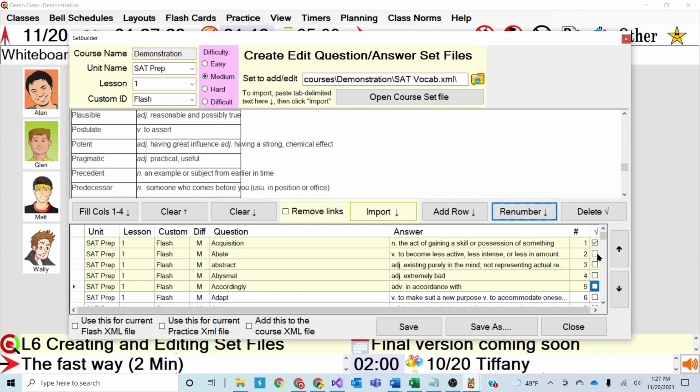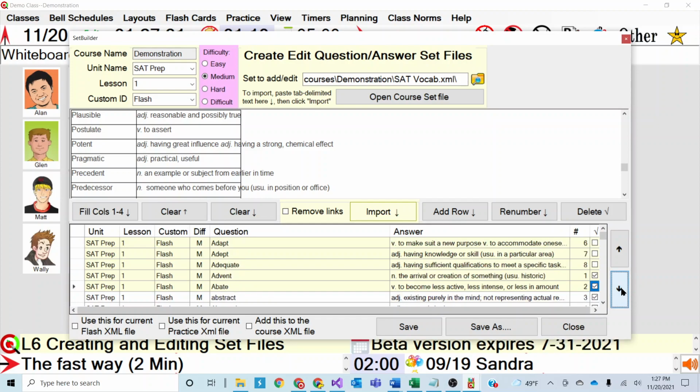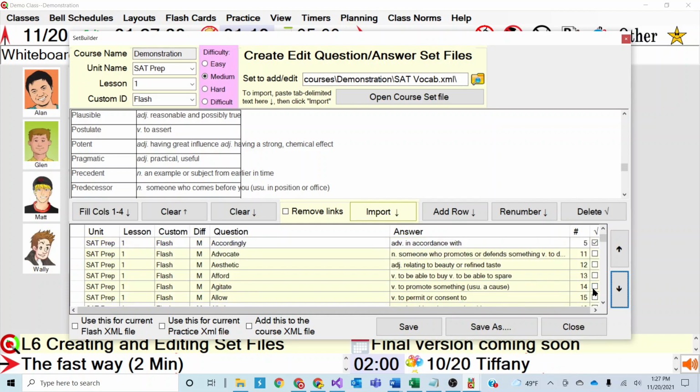Now you could do this even with a group of them. So let's say I want to move all 5 of these. I can move all 5 together. 2, 3, 4, 5. And as you can see, 6 through 10 are there, and here's now 1 through 5 that moved up there. And that is how you can edit this. Some nice tools for editing your sets.